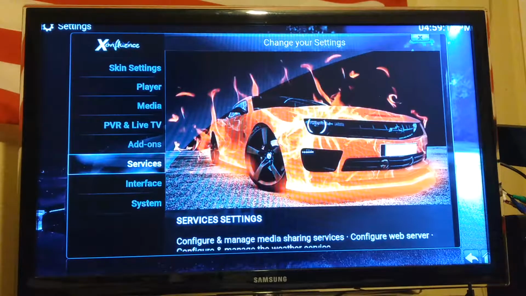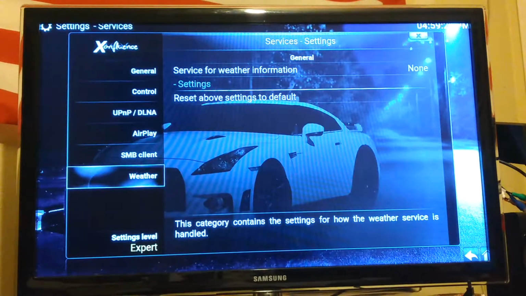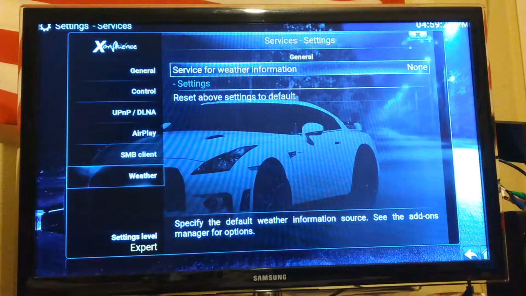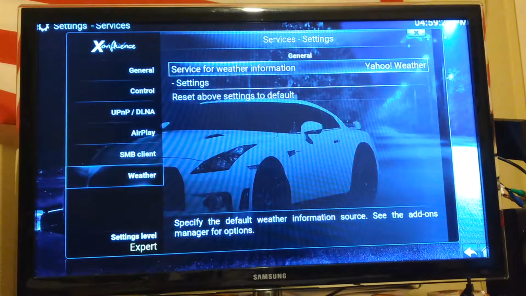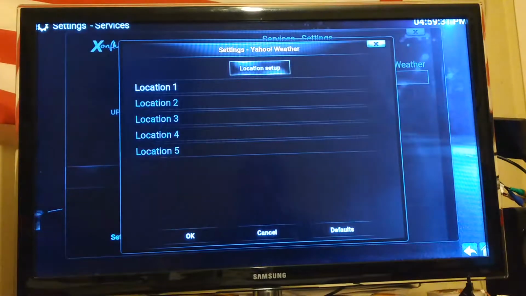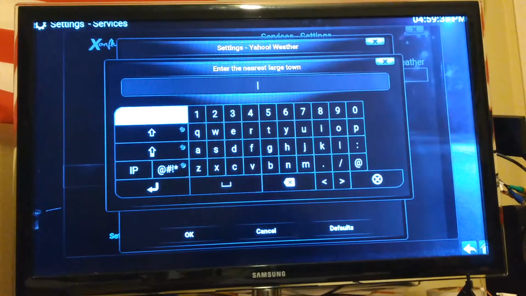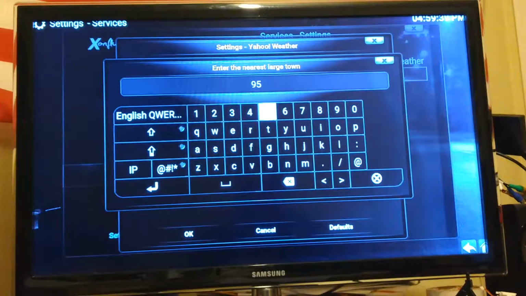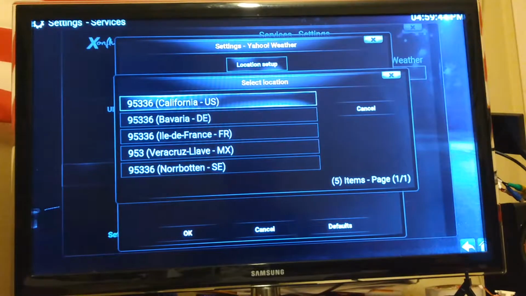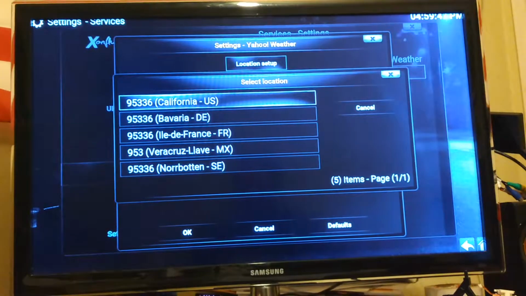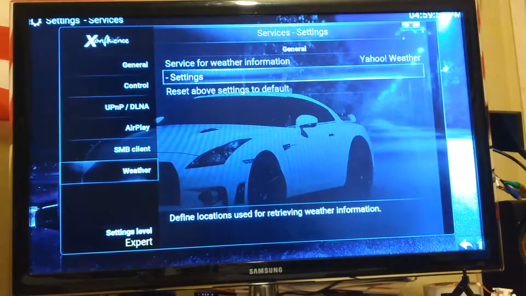I'm going to come up to Services and select it. I'm going to hit up once. Now I'm on Weather. Scroll right, Service for Weather Information, select it. Go down to Yahoo Weather and select that. Now I'm going to come down to Settings and select. I'm going to hit Location 1. Select. Now you're going to type in your zip code. And you're going to go over here to Enter and select. Make sure this is yours. Select. Hit down twice to hit OK. And you're going to select that.